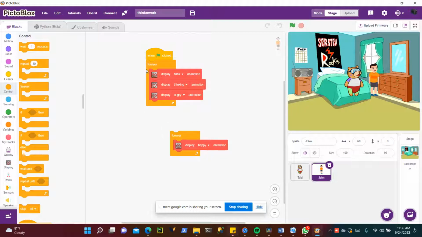Okay, and then this is an activity we were asked to do, that we should have the blinking, thinking and angry animation, so that this program will be changing. Once this one completes, this one will come. Once this one completes, the next one will come. Okay, so this is what we have. It's an exercise you need to do.